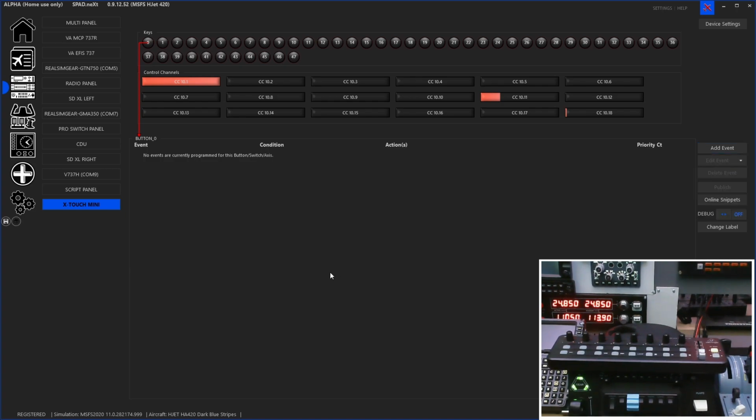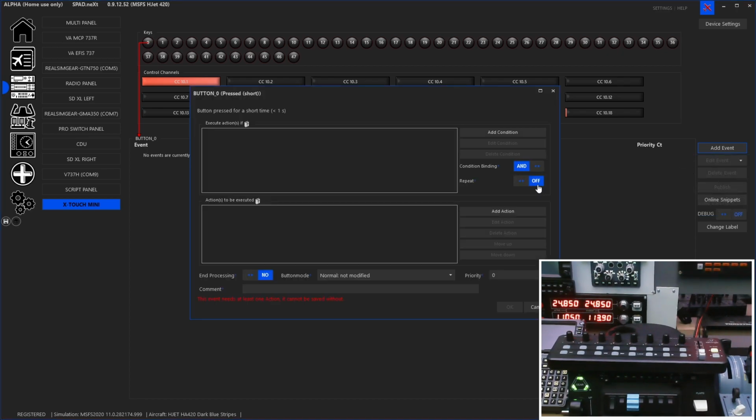Back on track, we were talking about assigning something to this button. So when the button is pressed short, and the reason for this, I don't need this to be something that repeats. So what's nice is I'm going to use the short button press to do the sync in case in the future I want to be able to assign a hold long to do something else. So we're going to select press short.